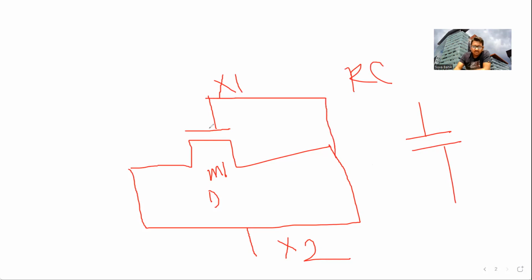Always try to keep all of the connections at a similar node, one single node. This is the proper way to do this.